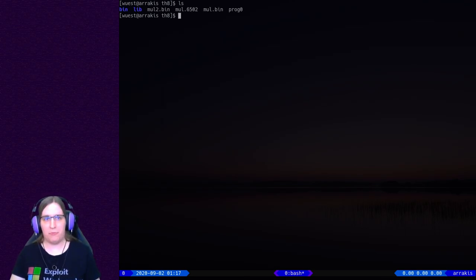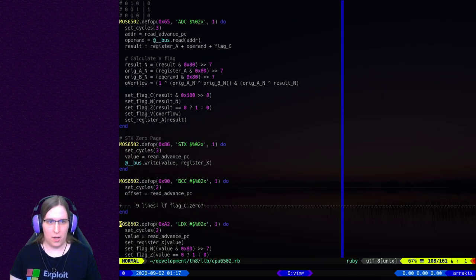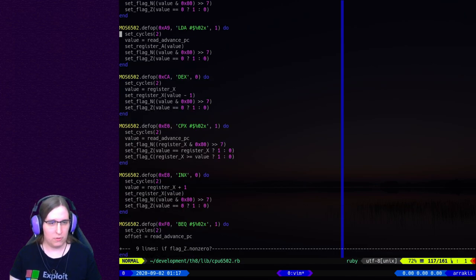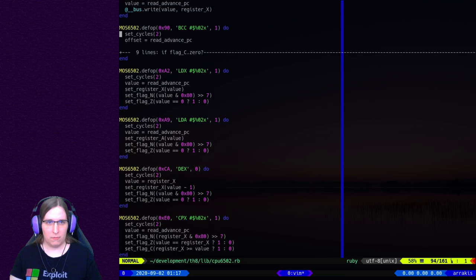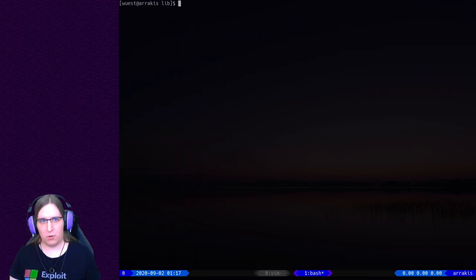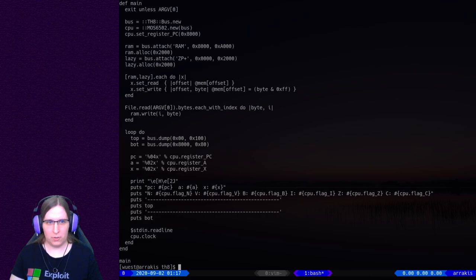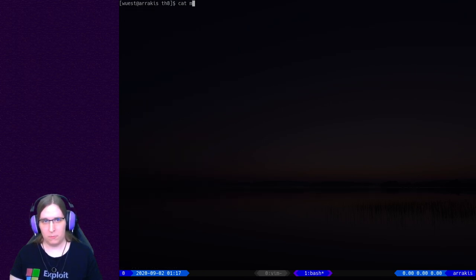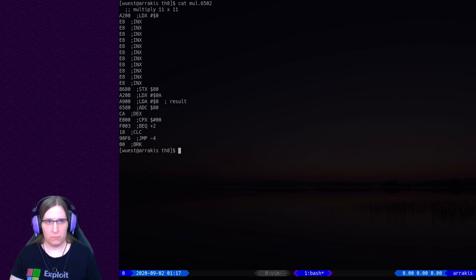All right, so a recap from what we managed to do last time. We got enough working in the 6502, just in terms of opcodes that we've defined, for a real trivial program to be run. So, just real simple multiplication, which the CPU itself lacked.